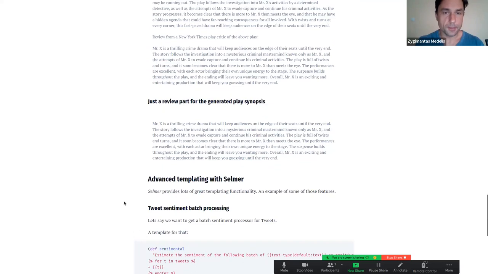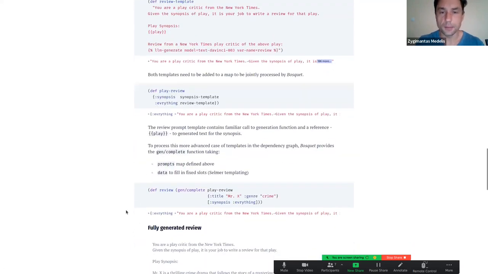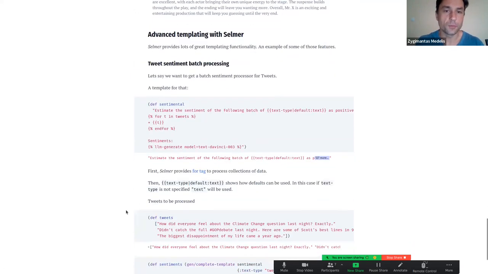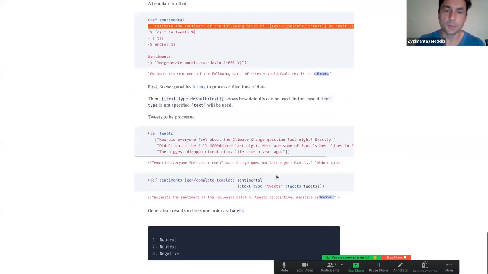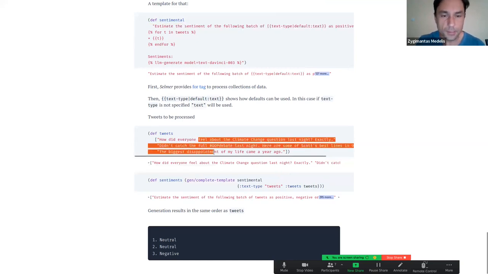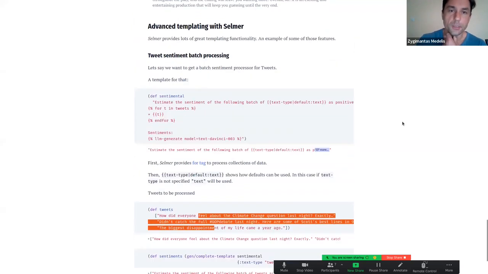What else do I have in this user guide notebook? I have a few things maybe I missed. I guess this is the Selmer tutorial, with default text if you're not supplying variable names. Again, Selmer is really cool. Here it's actually a Twitter example of sentiment analysis, but this is nothing new, I already covered this.